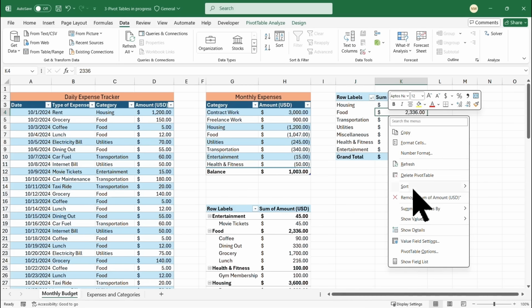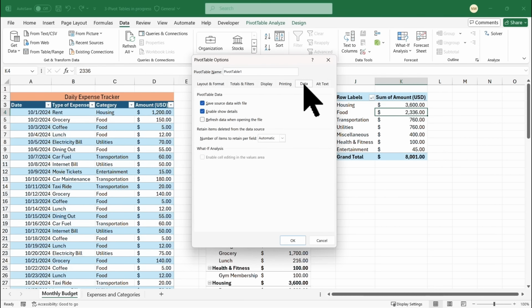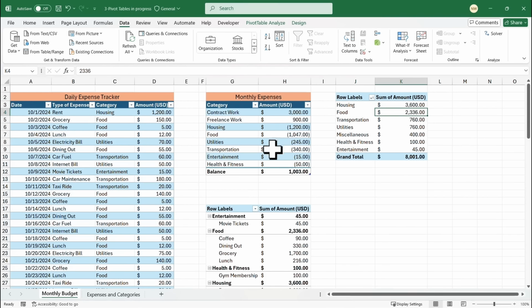If I just right click on the pivot table and go to pivot table options, and if I click on data, we do have the option right here where you can automatically refresh the data when you're opening the file. So you can actually just go ahead and check that box. Each time you open the file, it will update for you automatically. Otherwise, we just need to go ahead and right click and refresh the actual data.